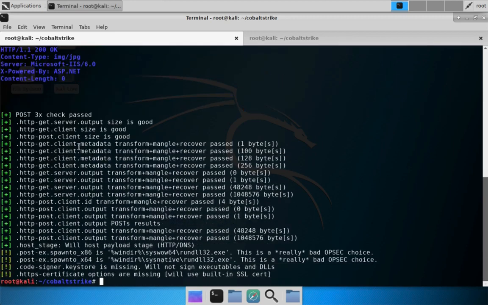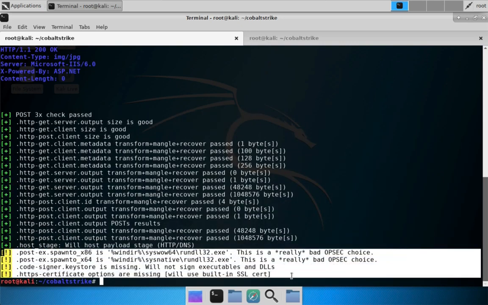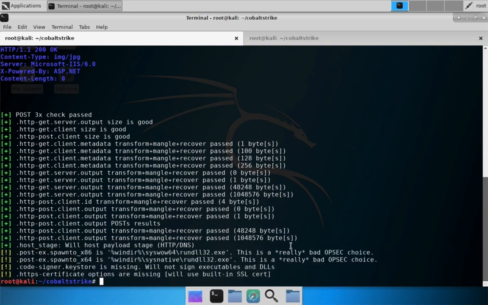The green lines represent things that were passed, like checks that were run. Everything was good. Yellow is a warning. Sometimes warnings are related to feature degradation, saying, hey, the way you configured this profile is not Opsec safe, or the way you configured this profile breaks certain features. So warnings you should pay attention to. And it's up to you whether or not you really want to use the profile with that warning. Sometimes it's okay, sometimes not. I mean, that's up to you.